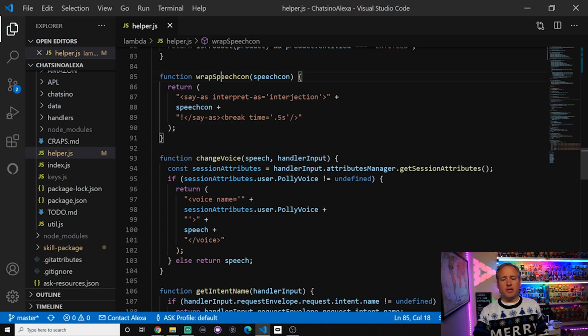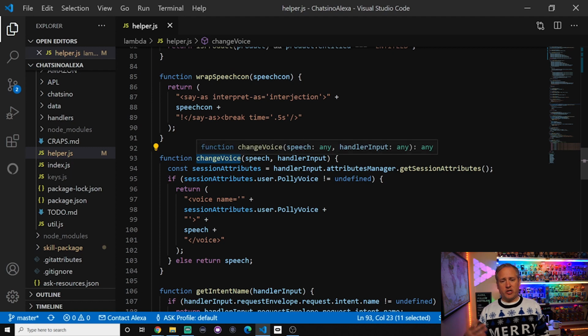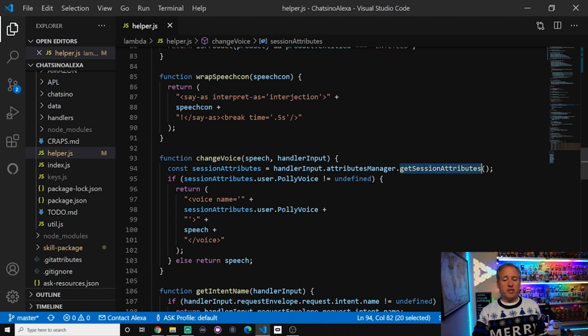So I can just call this helper function wrap speech con. I pass it the word that I want to say. Maybe it's awesome or bazinga, and it'll wrap it in all of the say as tags that I need for SSML and pass that back to me, and then I can use that however I need. I also have one for change voice. This allows me to change the voice of the user's skill, or at least their experience. And it also saves it to my session attributes so that I can continue to reuse that voice over and over. And I have lots and lots of these functions.